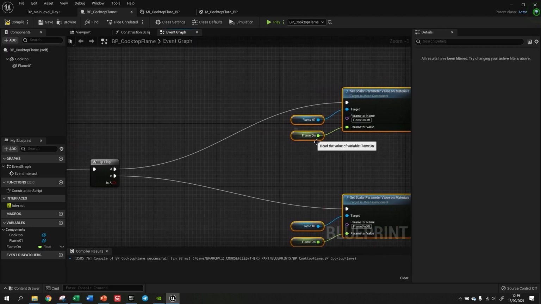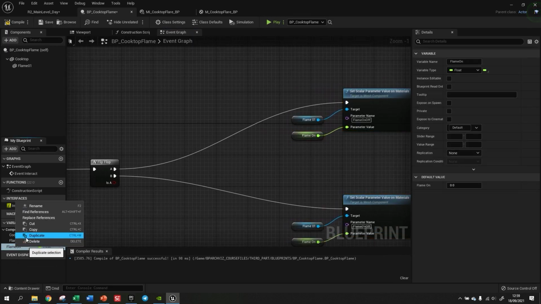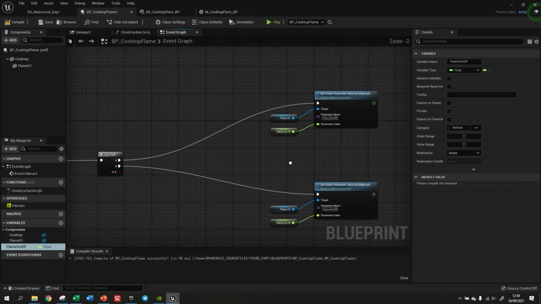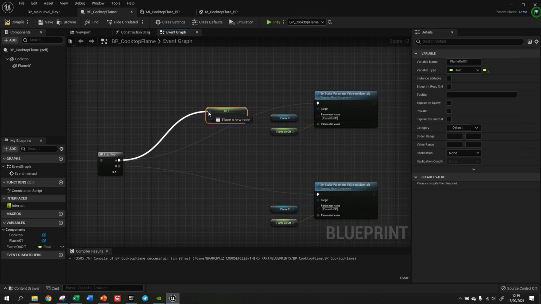So I have a variable here, which I can name flame on. Let's rename it flame on off, because it can control both. Okay. And I'll get this variable out from here and I'll use set rather than get. So you set flame on off and I can connect it here and here. So what I want to do here is when I click the mouse that the flow goes this way, I set the variable to 0. And if I set this value to 0, this variable will be set to 0, right?